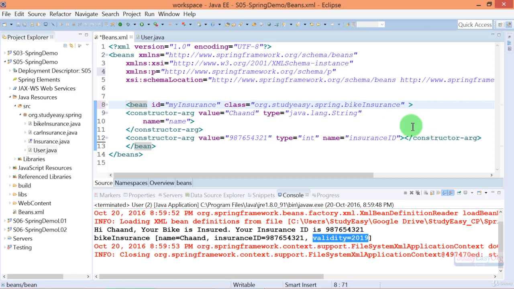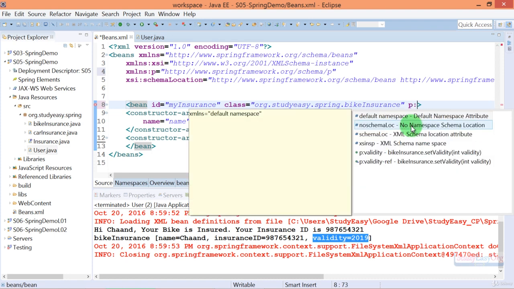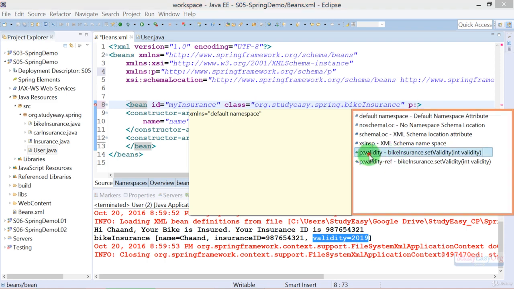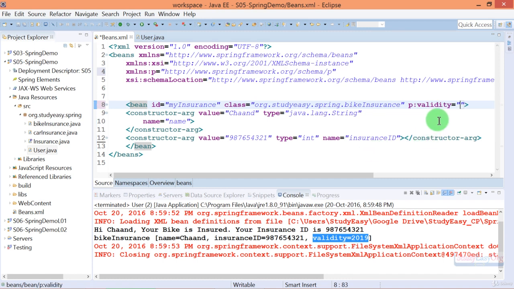So by highlighting this particular tag, if I type in p colon, and Eclipse is giving us some autocomplete feature, out of which this particular option is of our interest. p colon validity. Validity is what? Validity is the name of the property we are willing to set. So whenever we are willing to set only the value part, and we need not worry about name, type, and a couple of more things, if we are setting only the value part, then p namespace is a good option.